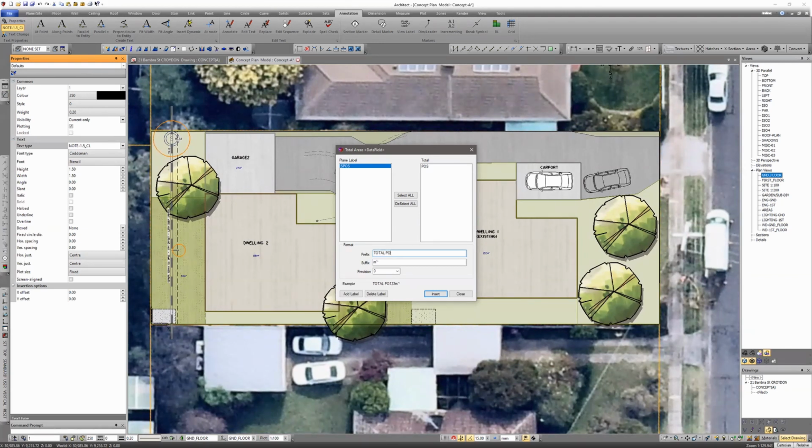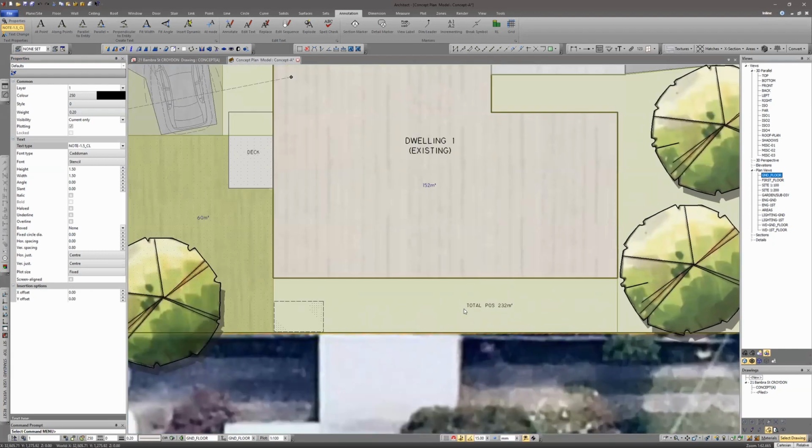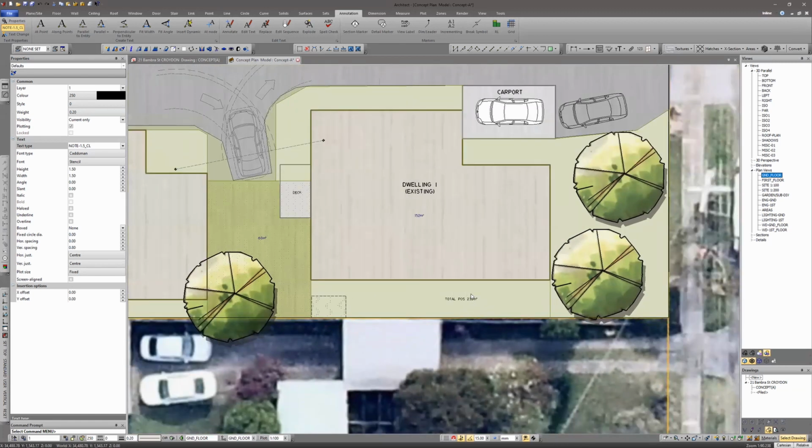private open space, and my total private open space is going to be in meters squared with a precision of 0. I have an example that shows me what the prefix is, what the value, and then what the suffix is going to be. In this case, because it's total private open space, I want the area of all the private open space and the secluded private open space. If I insert and now close, the text that I've entered has the prefix of total private open space, the total area, which was of the private open space and the secluded private open space areas all totaled together with an M squared.